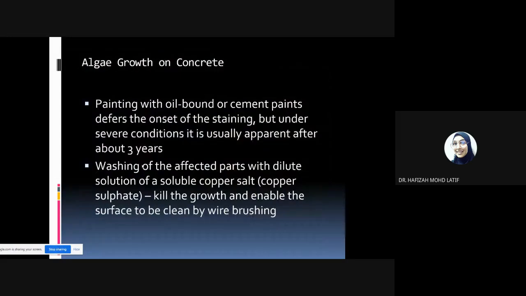Painting with oil-bound or cement paints defects on the onset of the staining, but under severe condition, it usually appears after about 3 years. So for the algae or the fungus attack, it doesn't really make the building weak, but it makes the building sick. And when you live in a sick building, you can become sick.